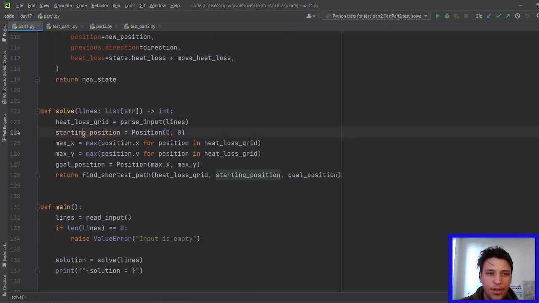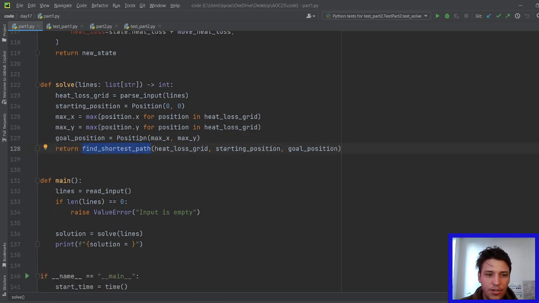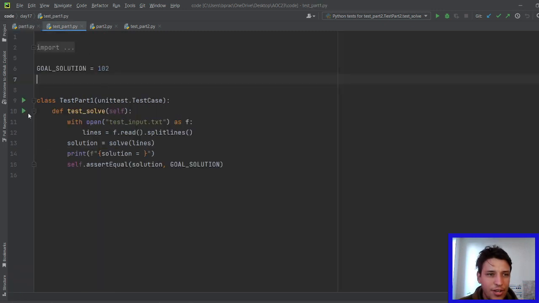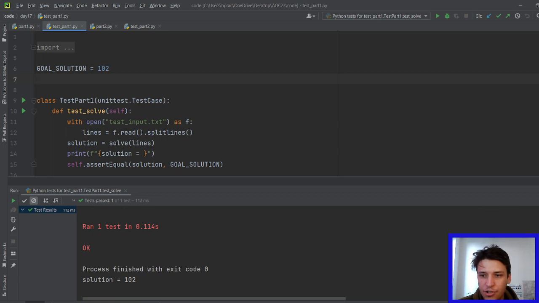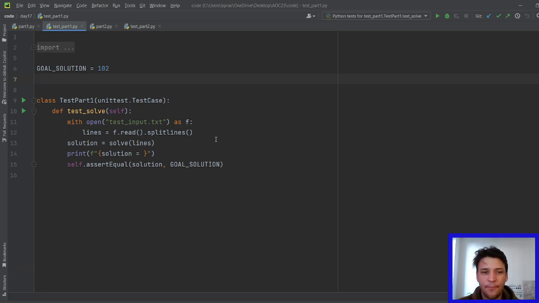So we can solve the problem. We pass the input. The starting position will be the position 0, 0. The goal position will be the position with the max x and y coordinates. And then we call this find shortest path to give us the heat loss corresponding to the shortest path. That would be a solution. Okay, we should try that solution on the test input. And that looks good. So we also run it on the real input. It does run for a bit less than 10 seconds, but it also gives us the right solution.